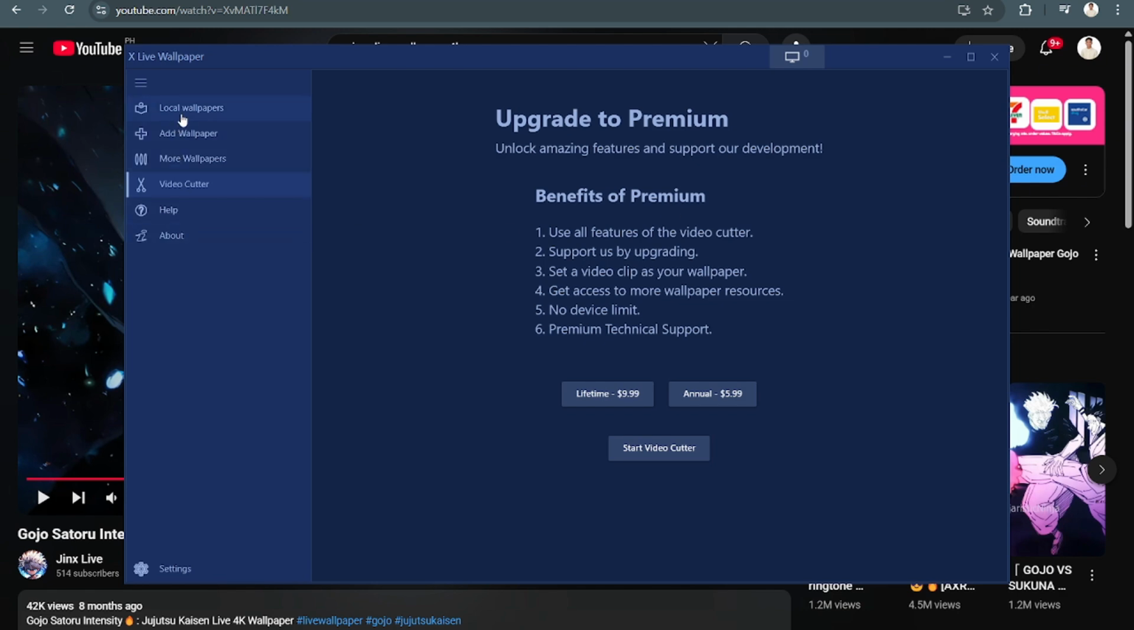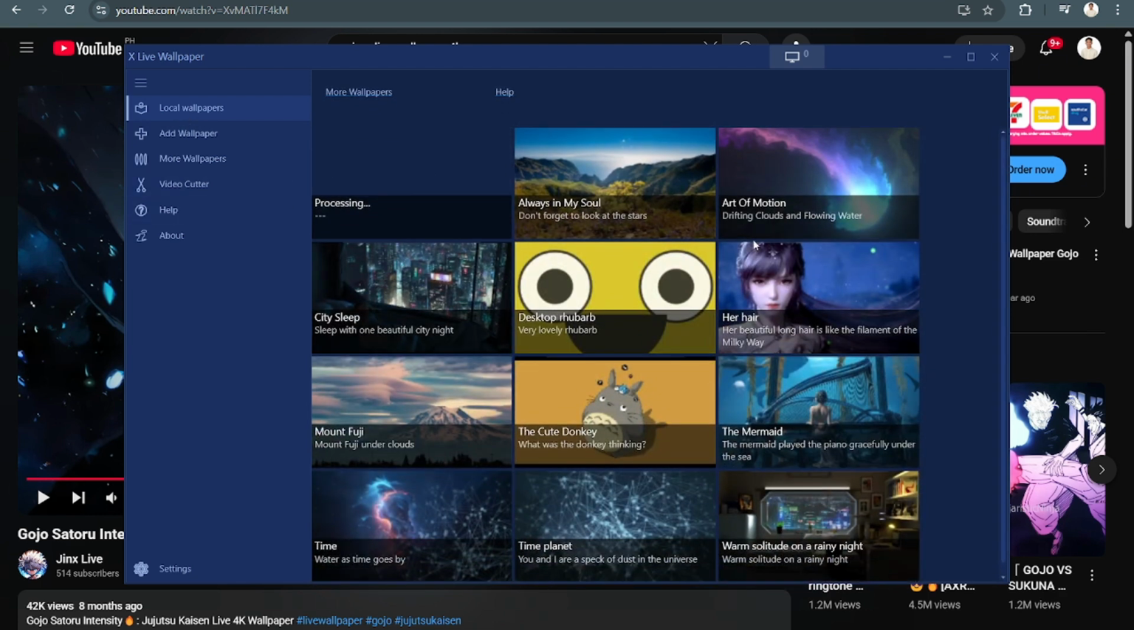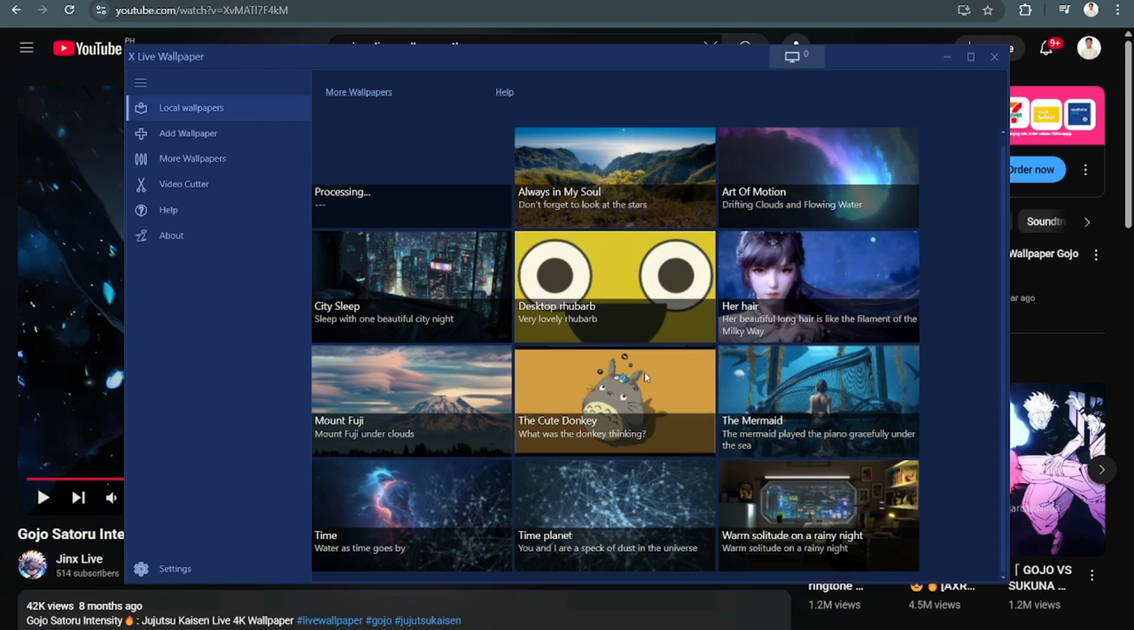And yeah, to install a wallpaper using XLive Wallpaper, similar to Wallpaper Engine, all you have to do is right-click it, and then as you can see here, just click on Set as Wallpaper, and that's it.